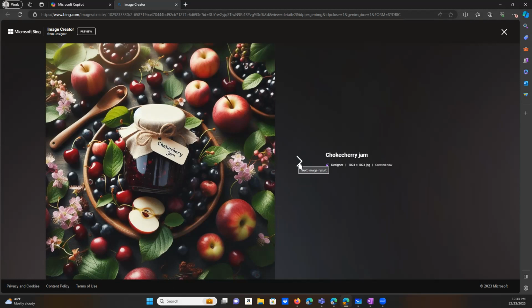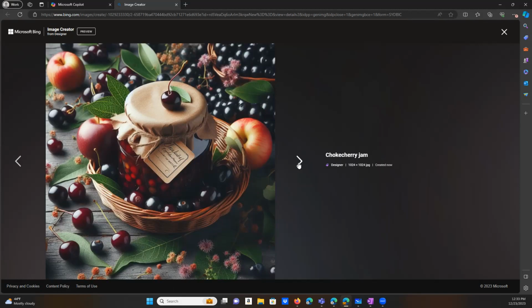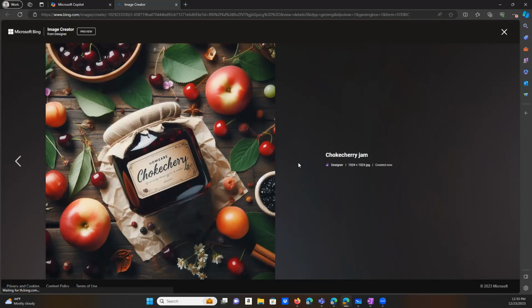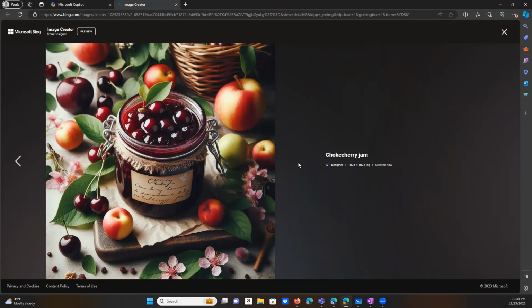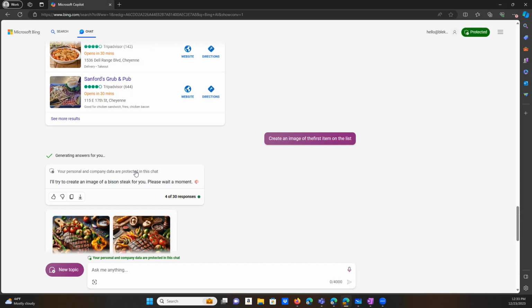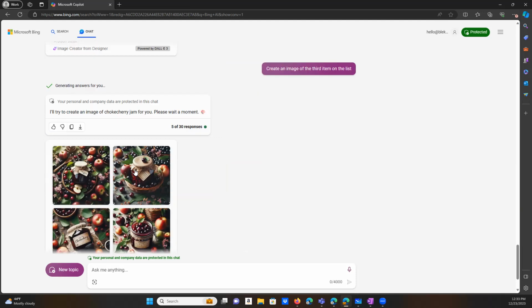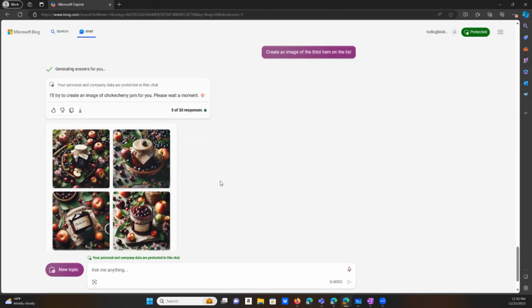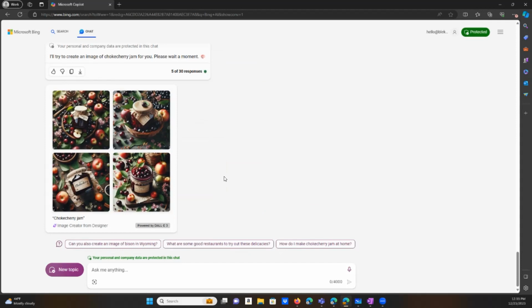Yeah, so the choke cherry jam. Okay, that's what it looks like. Interesting. Hopefully it makes sense to real-life environments. All right, so these are a few things to show you around OpenAI, its integration with Bing Chat, and how to use that to create images.